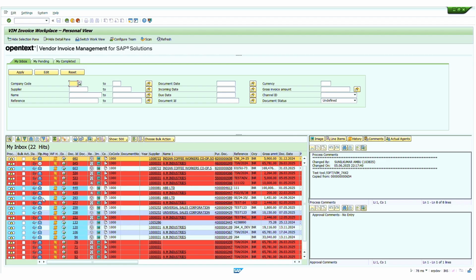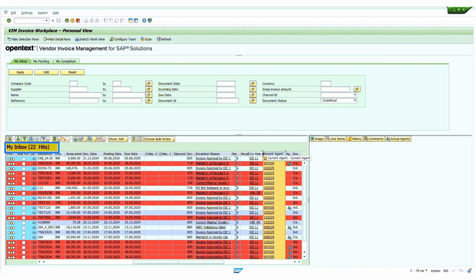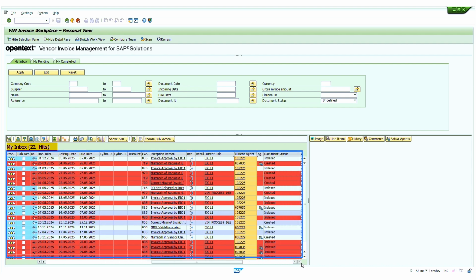On the top, three tabs are there: My Inbox, My Pending, and My Completed. We can switch between these tabs and check the document as required. Filter can be applied for company code, vendor code, document date, etc. In the inbox section of the screen, all tasks related to you shall be visible.